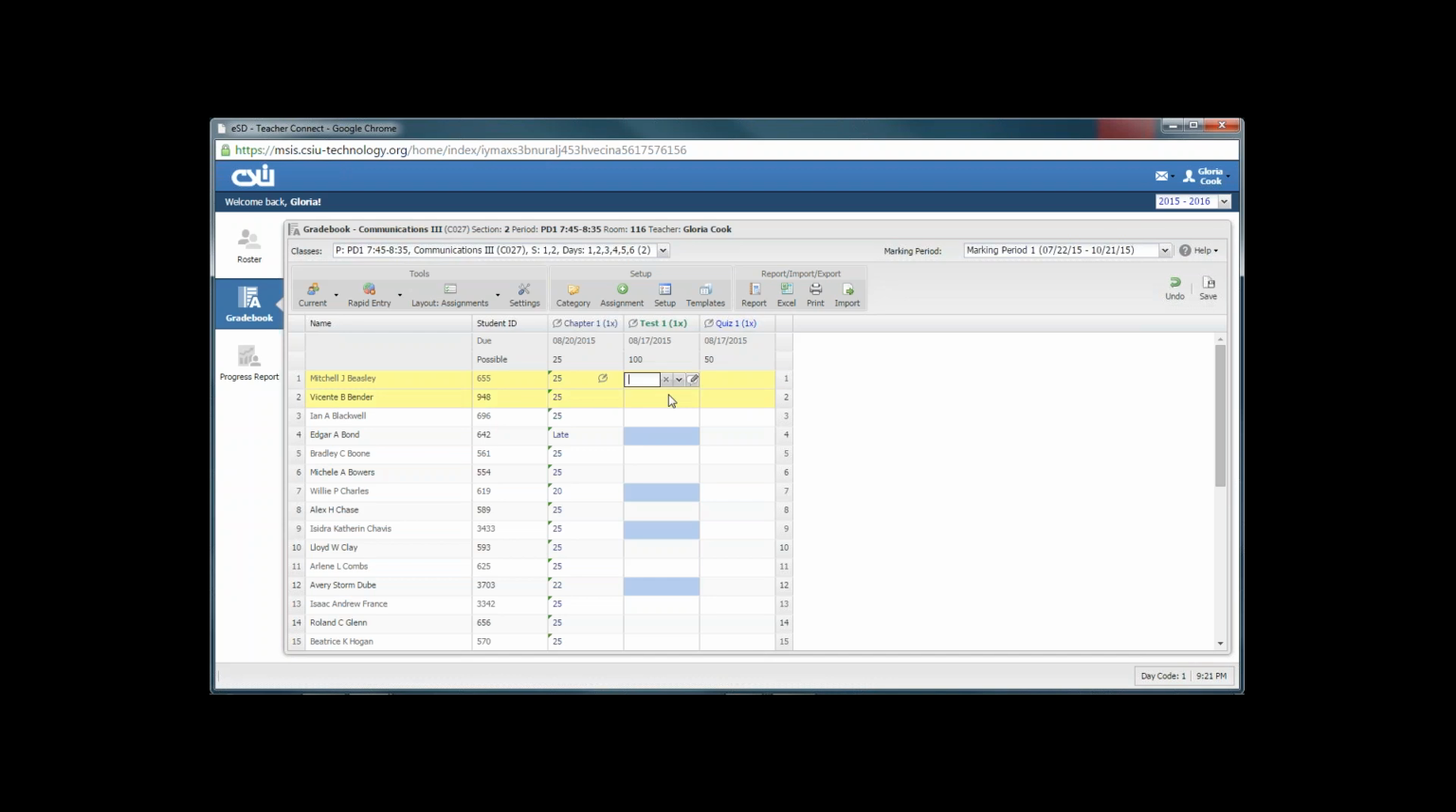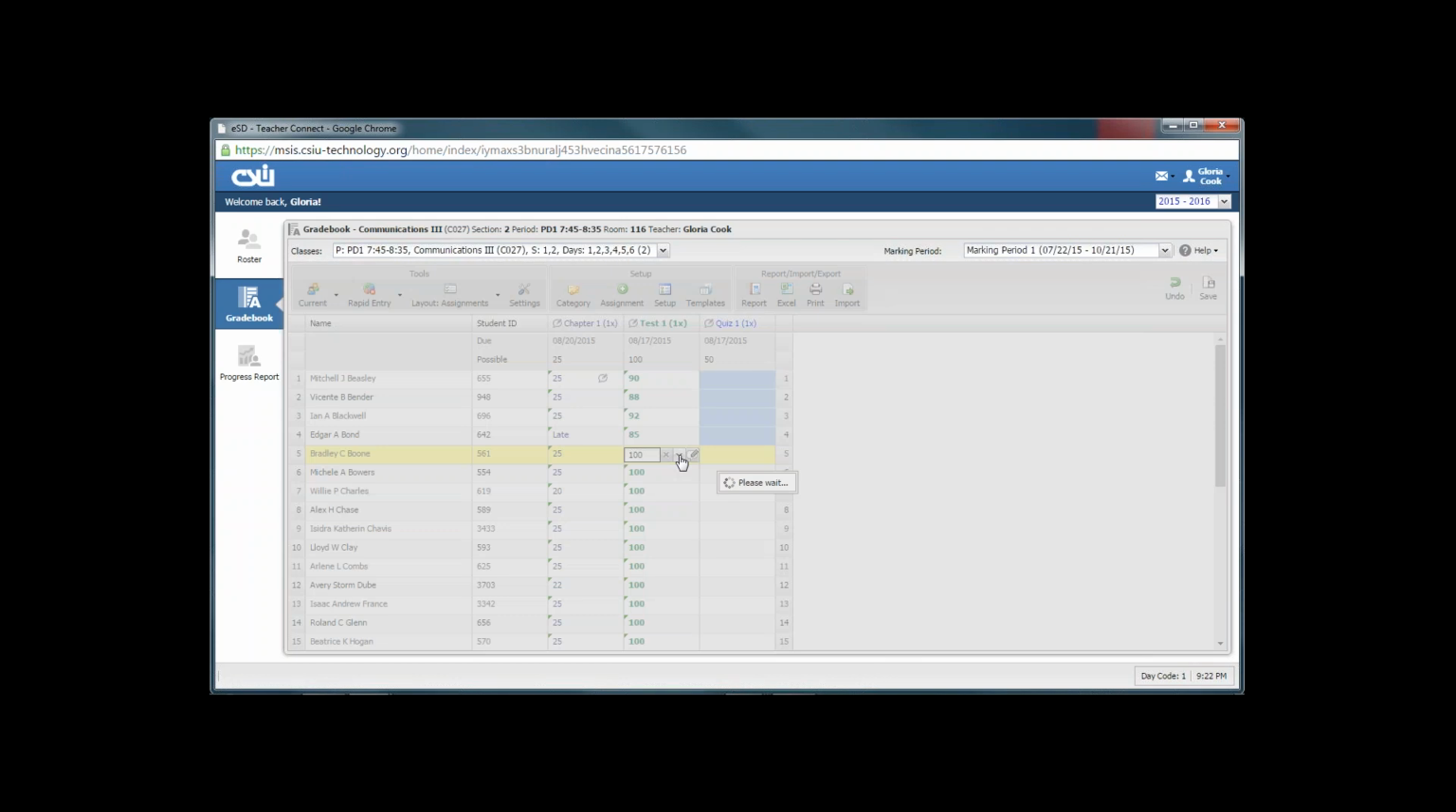So I'll go ahead and add a couple more grades. And you'll notice my categories I had set up to have different colors, and my test I bolded. So that's why my homework is blue, my tests are green, and they're also bolded. And just for time's sake, I'm going to go ahead and give everyone else a 100.